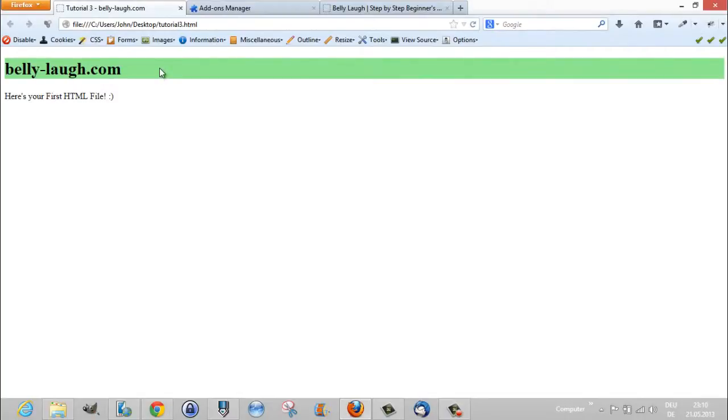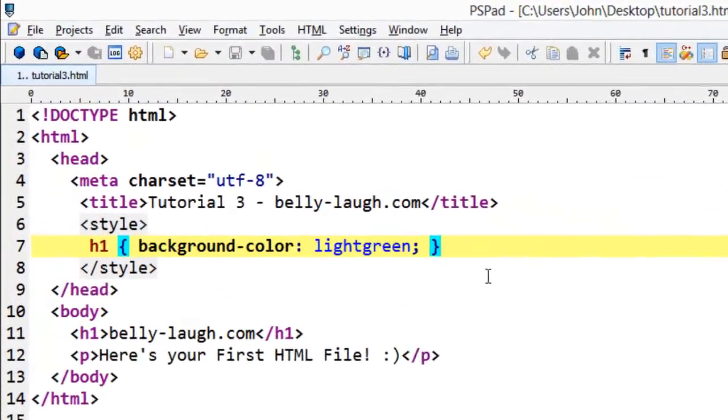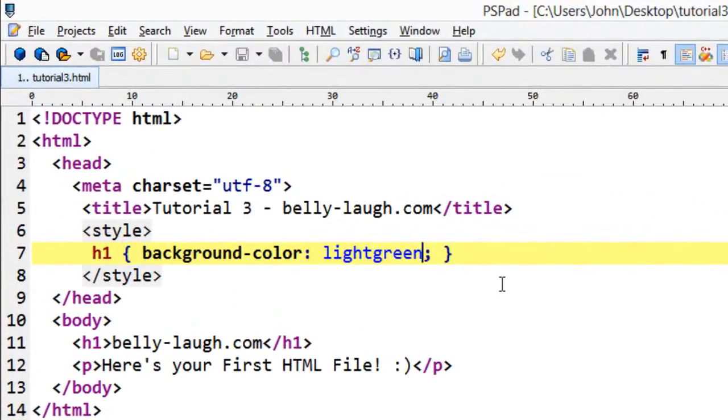Make the background dark green. I want to make the text color, for example white. I want to make the font size, for example 20 pixel, and give it a little padding. I'll tell you in a minute what padding is. Now, I need to go back to my editor, and in my h1 style I just change the background color to dark green.